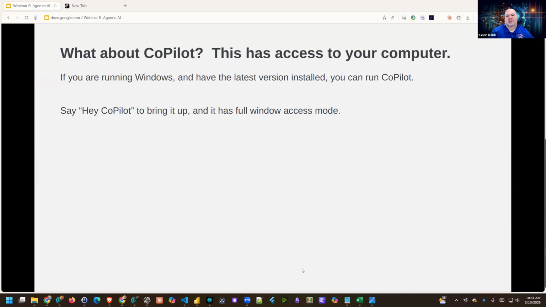So if you're having issues with different apps, it'll help you with that. Where Comet and Chrome just work on web pages. So that's a little different with those two things. Yeah, as I said here, it's a good accessibility tool.